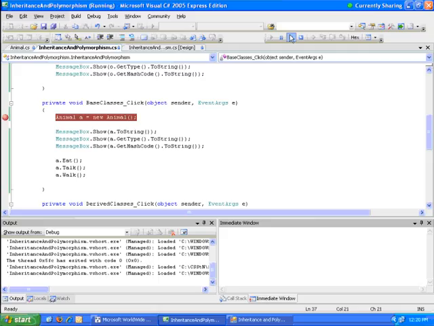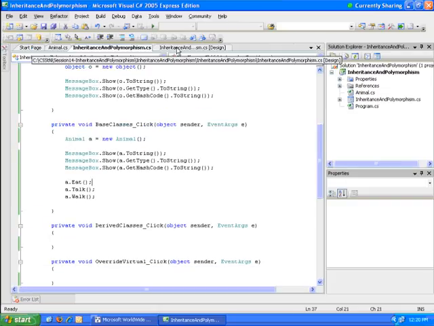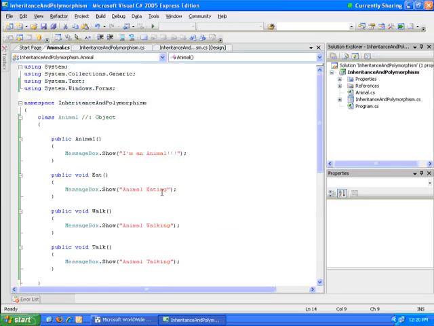So there I have a basic animal that can do a few basic things. It can walk, it can talk, and it can eat. And it lets us know that it's an animal when we're creating it. Now you remember a little bit ago I was talking about that abstract class. We can't actually create an instance of an abstract class. So in reality, I can't create an animal. I can only create something that derives from an animal.